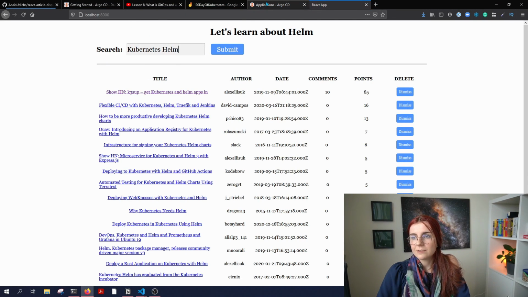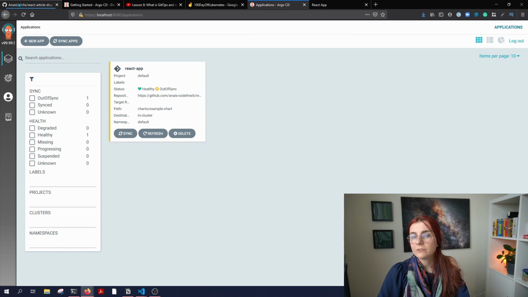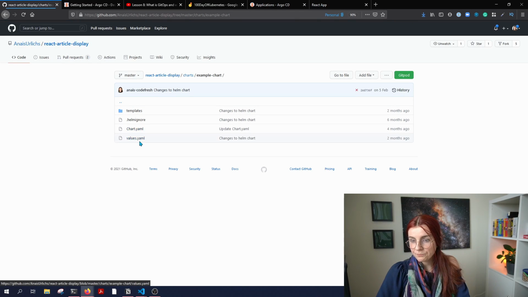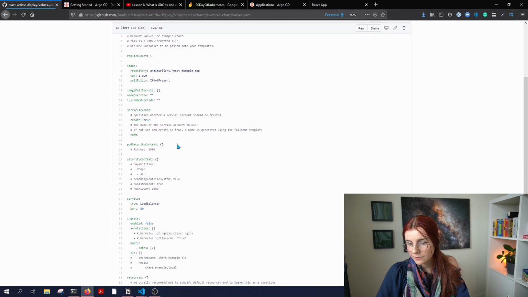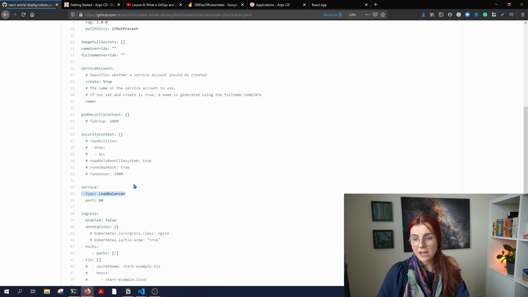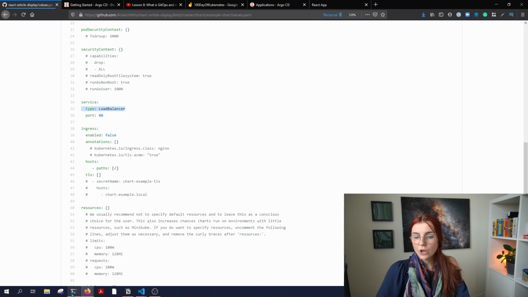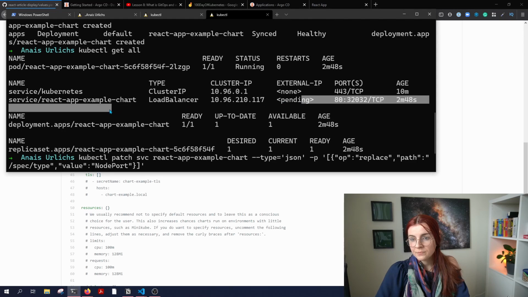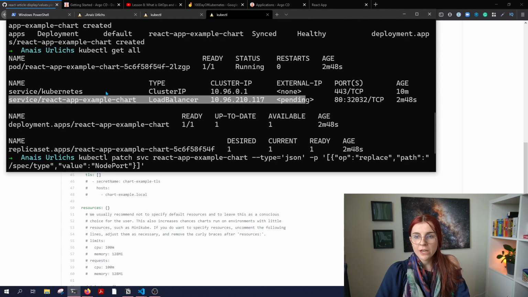So obviously this is not how you want to go about it. You want to keep all of your states within your Git repository. For example, if you look at the values, we should see load balancer. So that's why it's consistently changing it back to type load balancer, even if I patch it through kubectl to be of type node port. We don't want to change anything to our resources within our Kubernetes cluster manually through the terminal. We want to do it through Git by deploying changes.